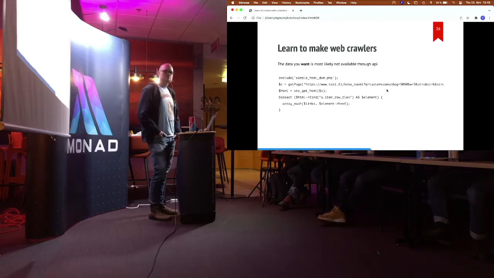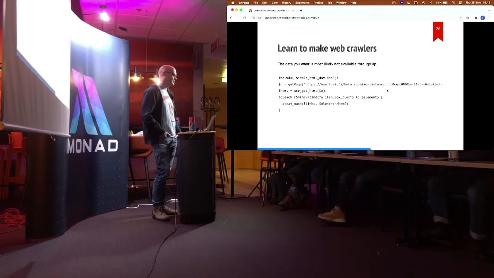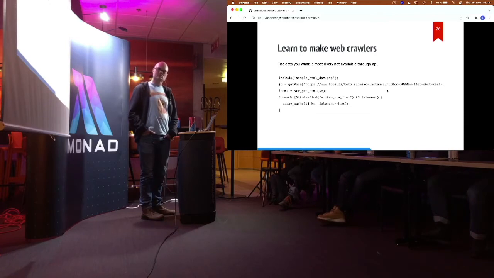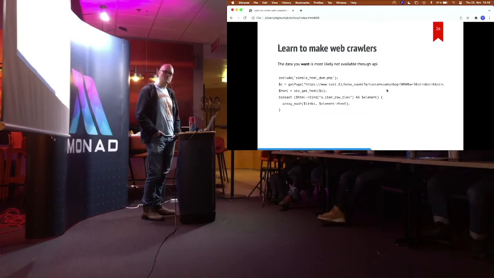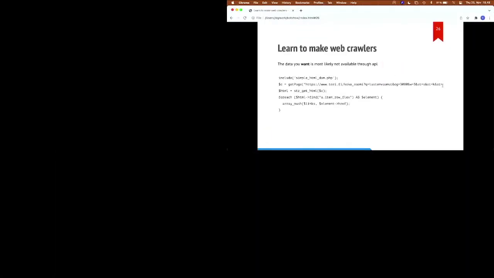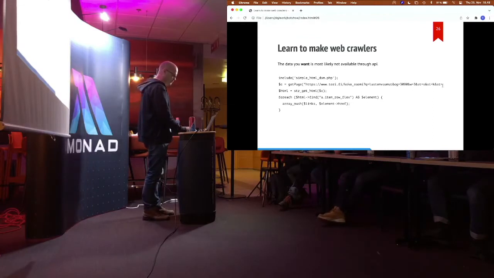And then, of course, sometimes the data isn't always available via API. So what I've learned here is how to make web crawlers. This is the PHP style, or PHP is the easiest way to do a web crawler. So you just get the page, there's also a slide after this, but then you just get the data and push it out, whatever it is, in a funny form or usable form or whatever form. So that is something I've learned.